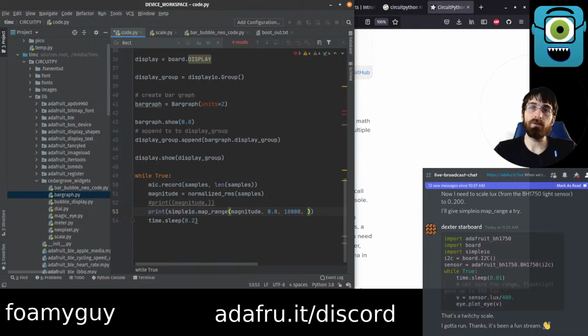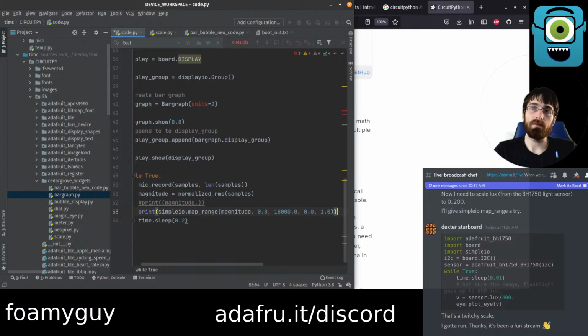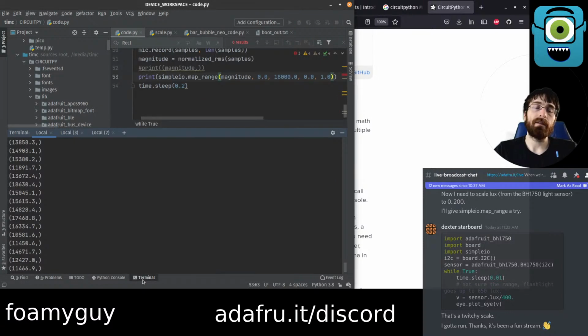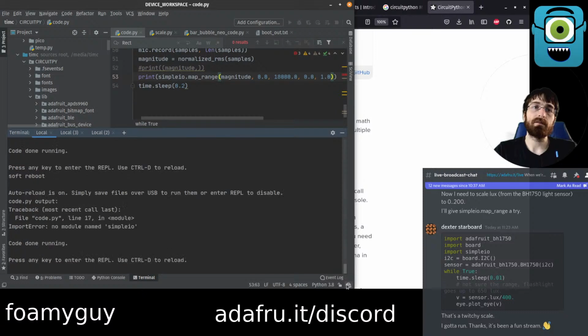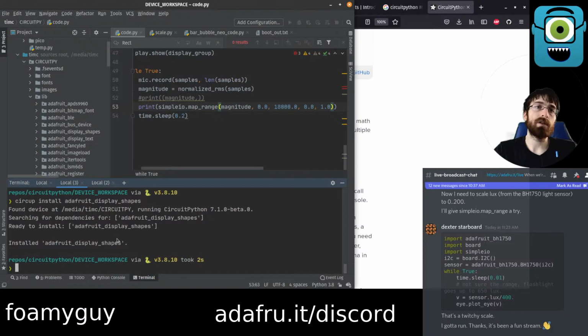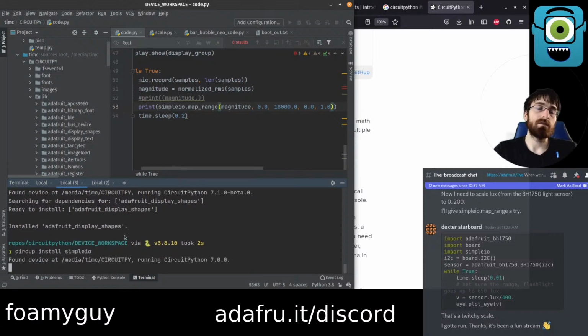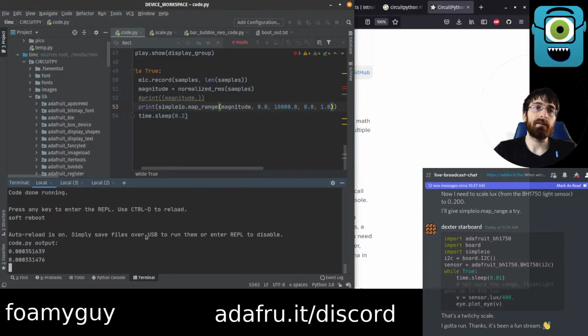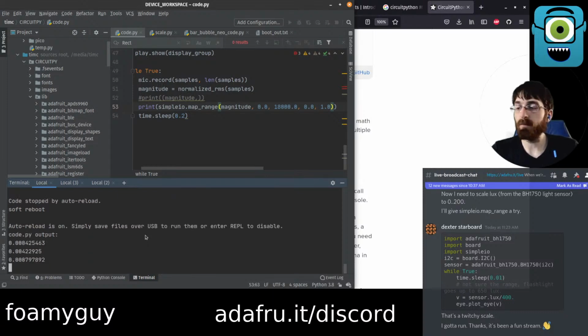And then the new range we want is 0 to 1. No module. That's a library. Circup. Did it again with the X. Okay, there we go. Oh, it rebooted.